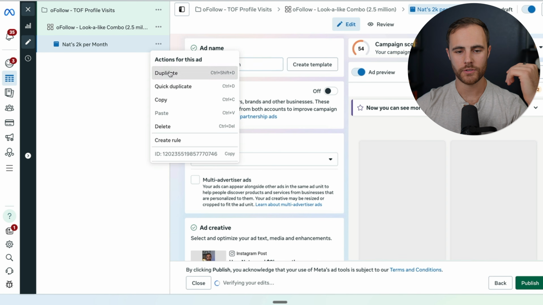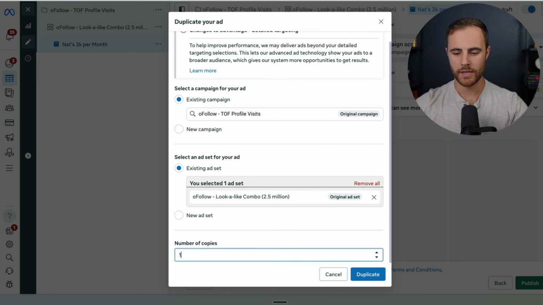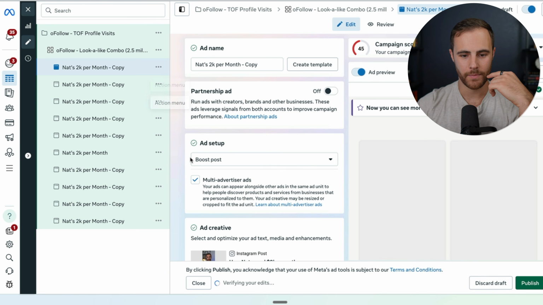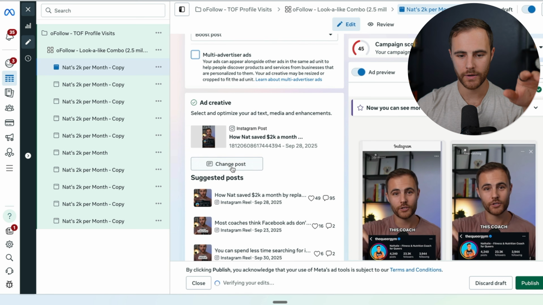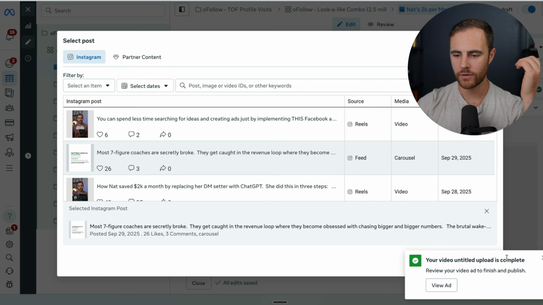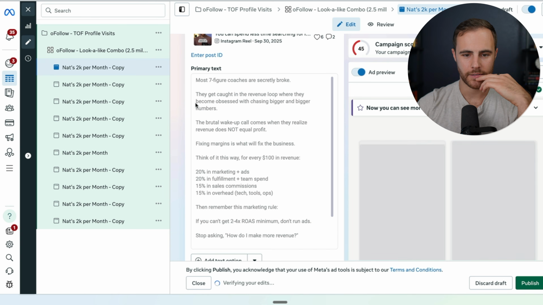And then once you've done that, we'll just duplicate this. And again, we can put as many as we want in here. I would put at least 10 in here. And then we're gonna come back down. We're gonna do the same thing, right? So we're gonna change the post out, looking for something that, again, only calls out our ideal client and is a good piece of content.